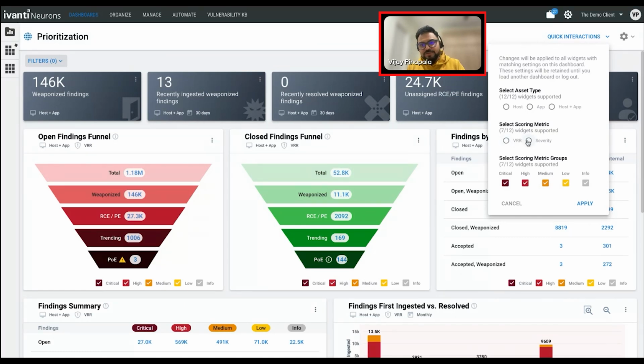Again, we have two scoring metrics you can choose from. One is the VRR score and another is the severity. Severity is nothing but the highest of the CVSS scores. Any finding in RBVM is associated with one or more CVEs or vulnerabilities. So if you select severity, it takes into account the highest CVSS score.